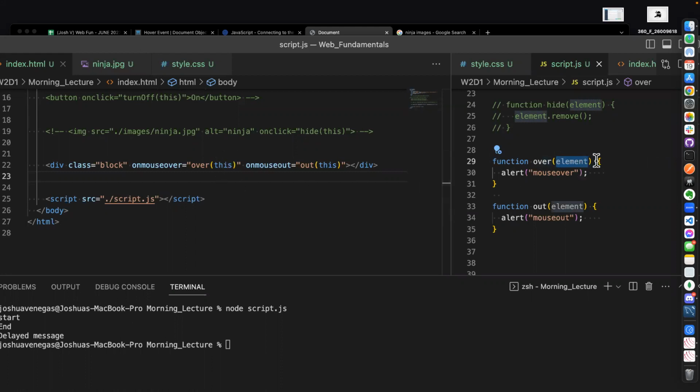In fact, I can even delete this because nothing is done with it yet. I'm just going to delete it so that we can see we don't need it. I can even remove it from the element because all I want this function to do is show me an alert. When I mouse over, I should see the alert mouse over. When I mouse out of this area, I should see an alert with the words mouse out.